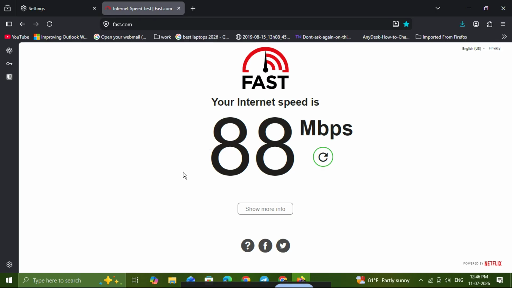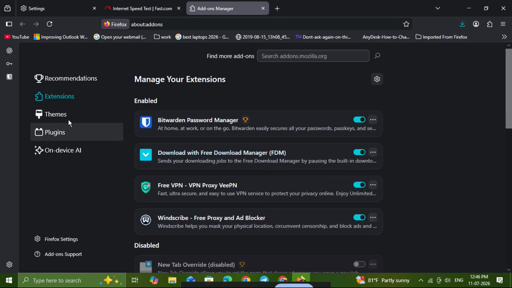Open the Firefox menu again, then go to Extensions and Themes. Click Extensions. Now look through your installed add-ons and temporarily disable any ad blocker or privacy extension you think might be interfering. After disabling it, reload the site and see if the cookie problem disappears. If it does, you've found the cause. At that point, you can either keep the extension off for that site or adjust its settings so it doesn't block important website functions.